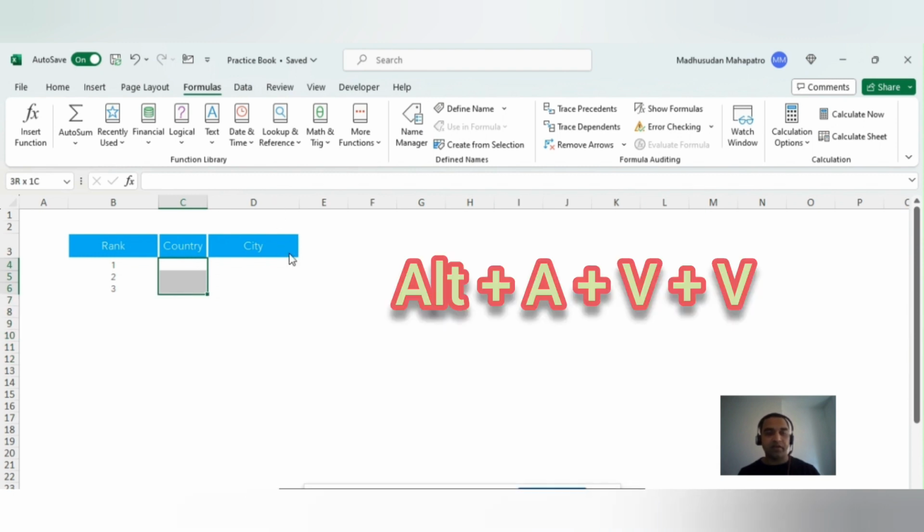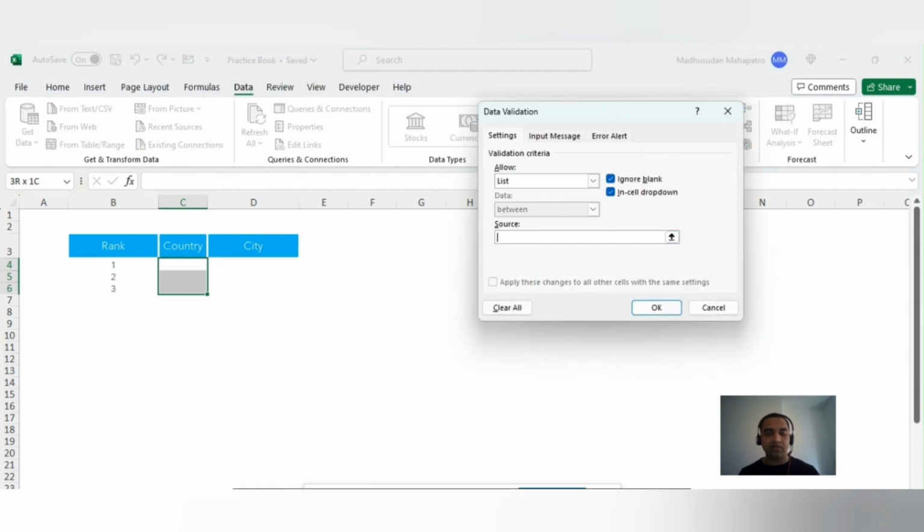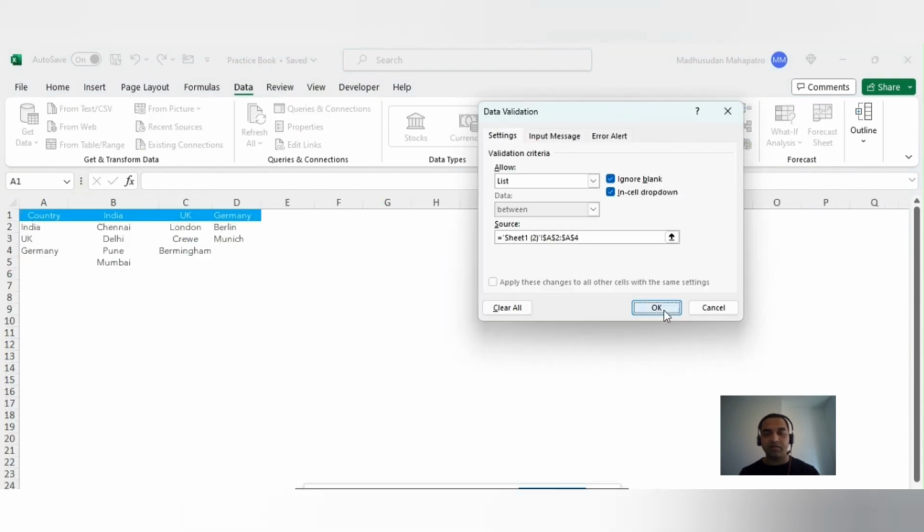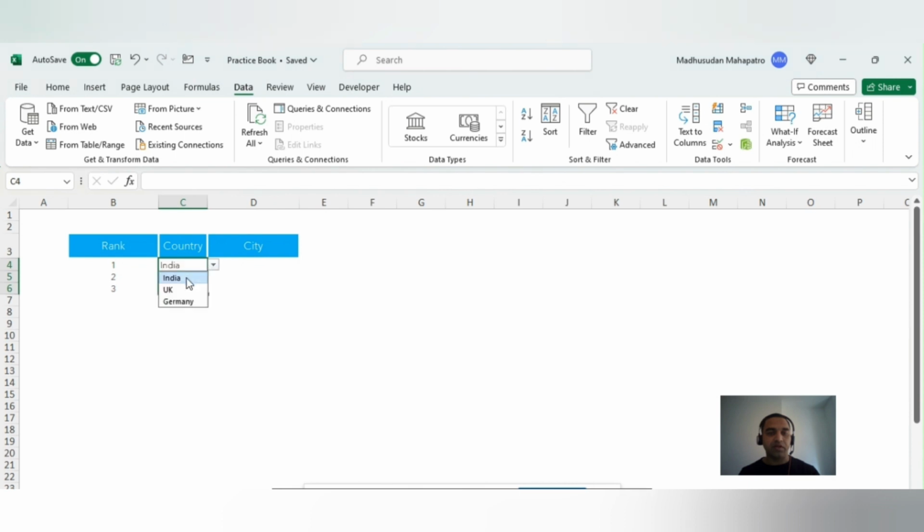So press Alt A V V to do the data validation list. Select the countries here and say OK. Now I'm selecting India here, UK here, and Germany here.